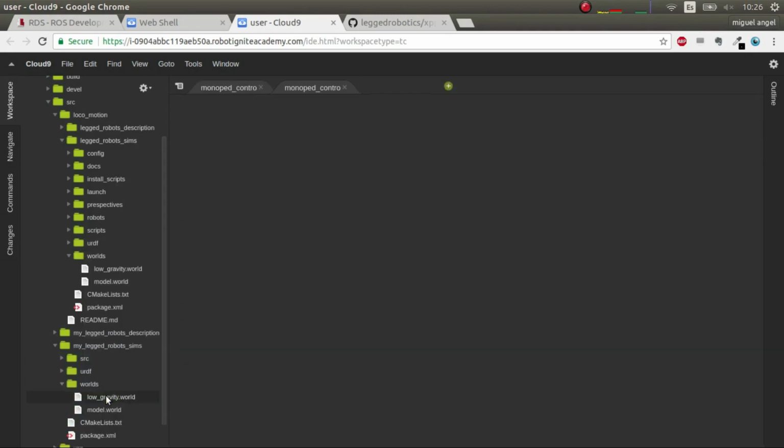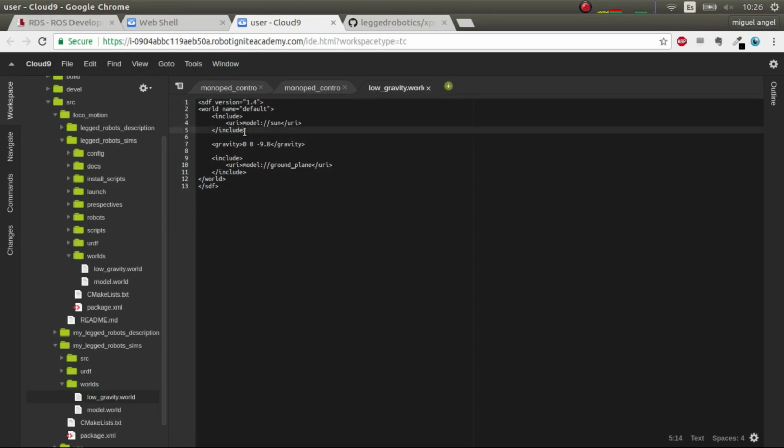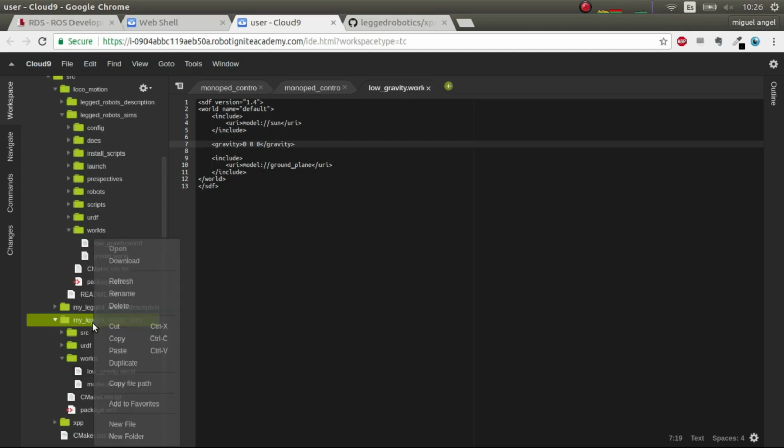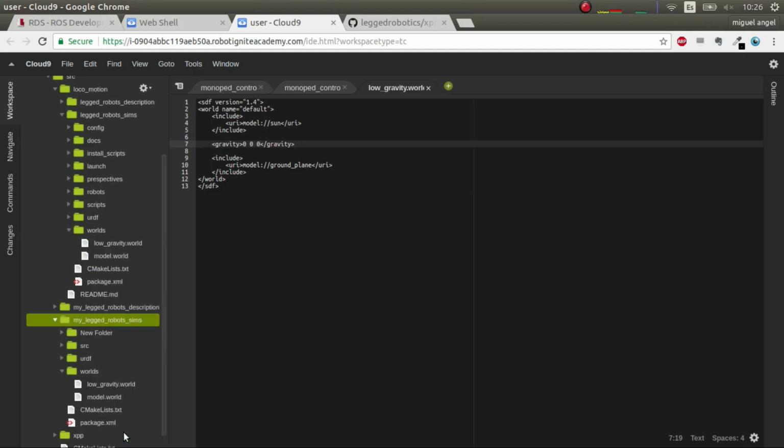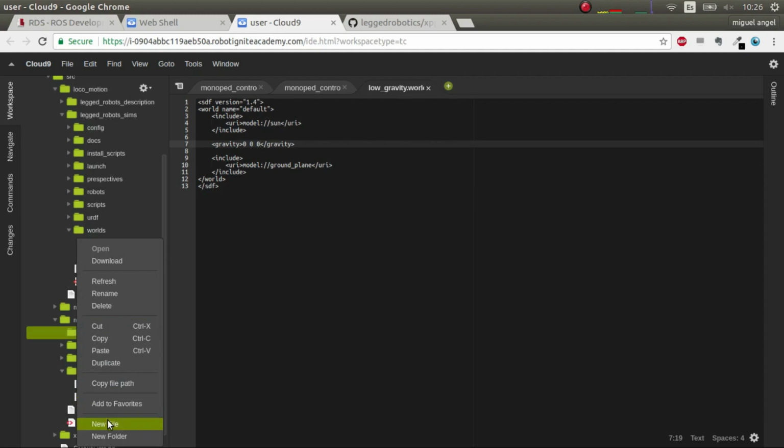Let's have a look at lowgravity.world. It's a very simple world with just a tag that allows us to change the gravity. This is very useful for legged robots, because if we just want to test that everything works, but we don't want it to fall to the ground, we just have to deactivate the gravity like this, 0. That's it. And you're saying, okay, and how do we launch this world? Well, for this we have to create a folder called launch, and inside it, we are going to do a main.launch.